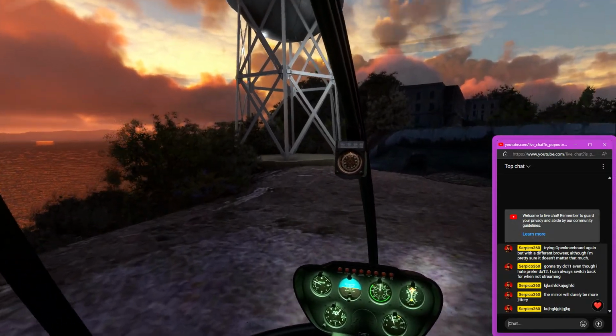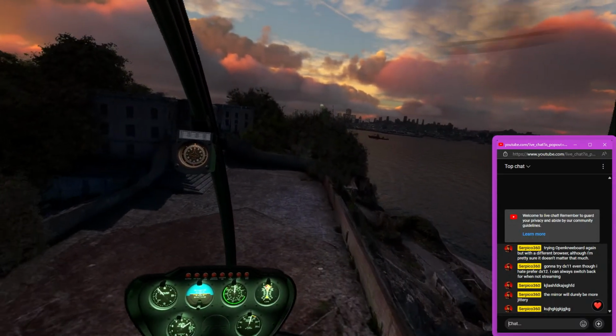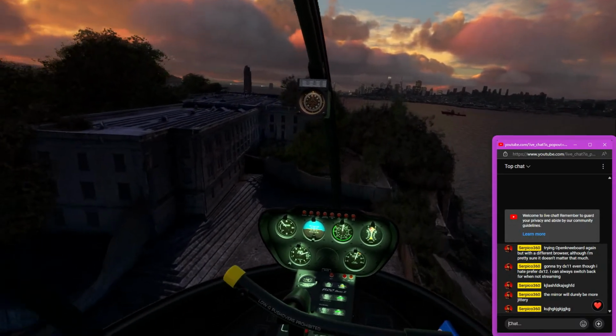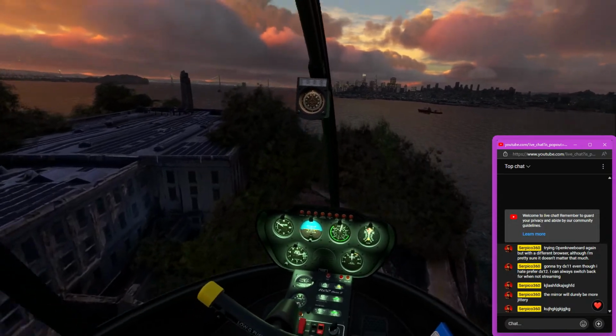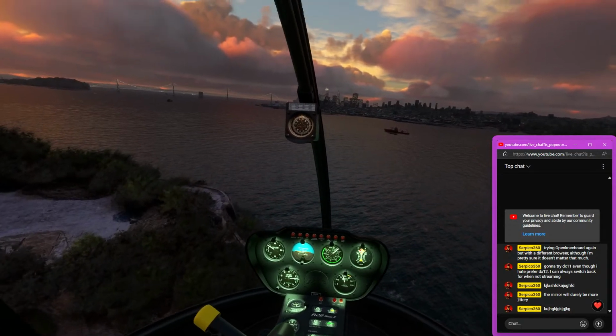Yeah, not as smooth as DirectX 12. It's clearly apparent right now to me. But it's good enough. And good enough is going to have to do for right now.